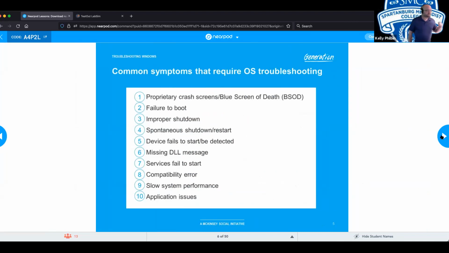Now, common symptoms that require operating system troubleshooting. The proprietary crash screens, also known as the BSOD error, the blue screen of death. Anybody who's used Windows for any length of time has experienced this screen at some point in their life, if not multiple times. Another one we'll be going over is failure to boot, improper shutdown, spontaneous shutdown or restart, device that fails to start or be detected, missing DLL message, service failed to start, compatibility errors, slow system performance, and application issues.